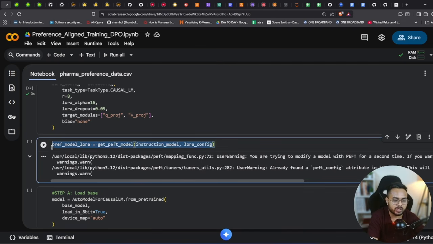But guys, this is a wrong approach. What we are doing over here is we have the instruction model, and on top of it we are going to connect the LoRA stack. So we stack the LoRA again and again on the same model, which we are training in different phases, to create a LoRA stack. It is not a good practice.